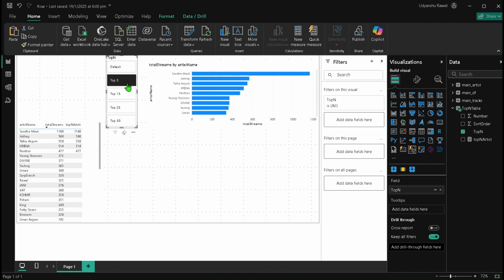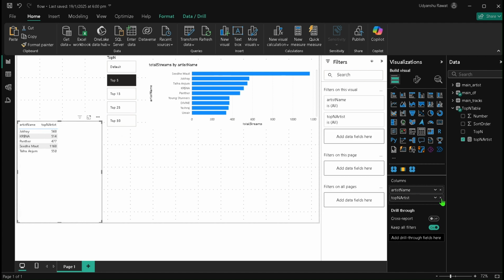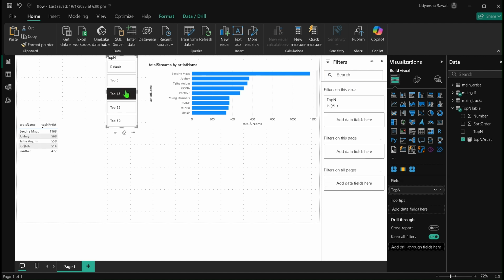And to enhance the view of it, if I drop this particular measure column and sort this in descending order, now you can see this is the view that we want in a final output. If I go 15, now I can see my artist name as well as total streams.